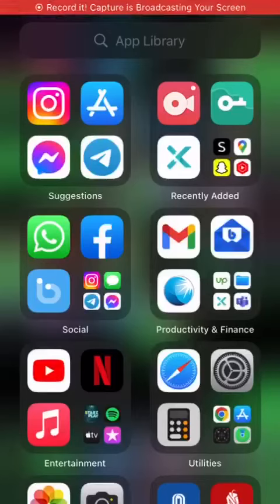In this tutorial, I'll be guiding you guys on how to add another email on your iPhone. So let's get started. First of all, you're gonna navigate to your Gmail app. In my case, it's right here. So I'm gonna click on it.